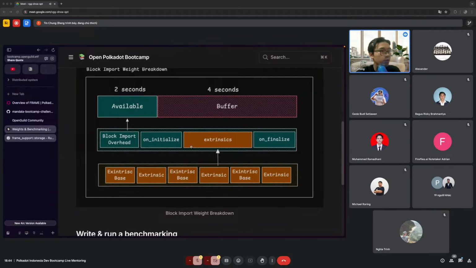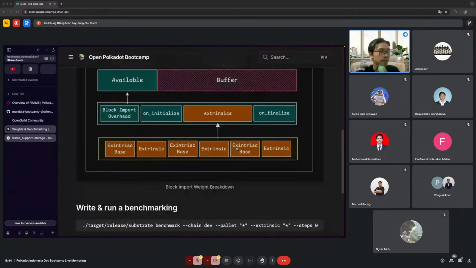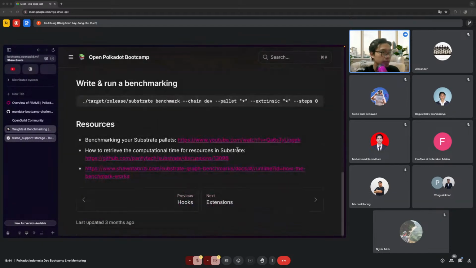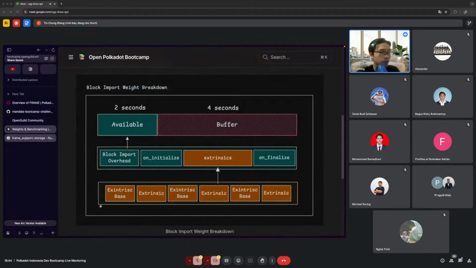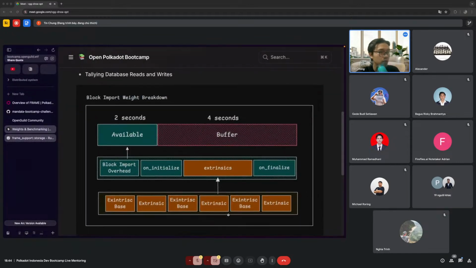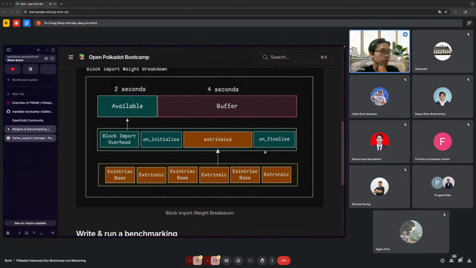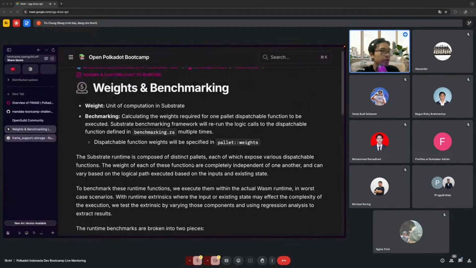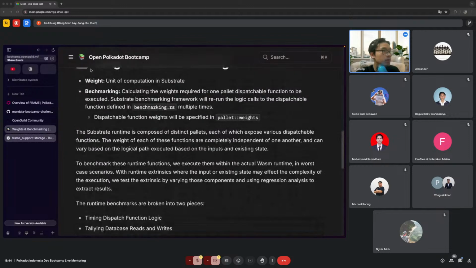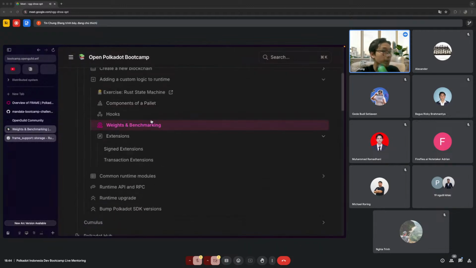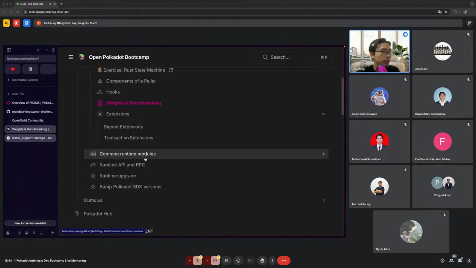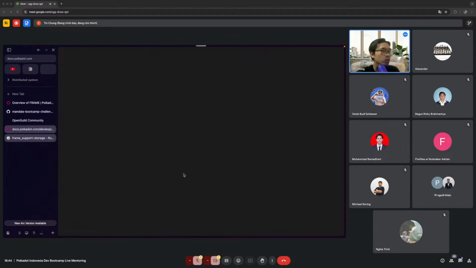In this available time, you're going to have the on initialize and on finalize. On initialize happens before the extrinsic dispatch, and on finalize happens after the extrinsic dispatch. Understanding it that way is easier. The extrinsics are executed between on initialize and on finalize. There's also a document here that you can visit. Now we've already covered the components of a pallet, weights, and benchmarking. Now we go to some common runtime modules.